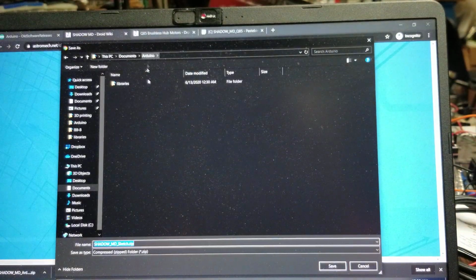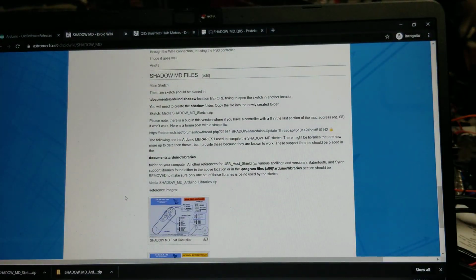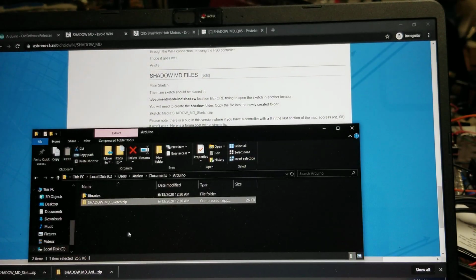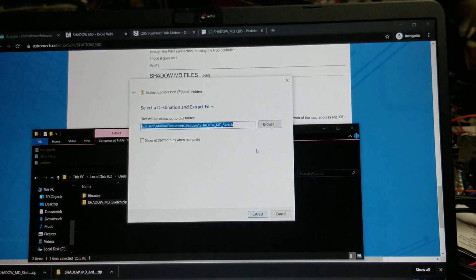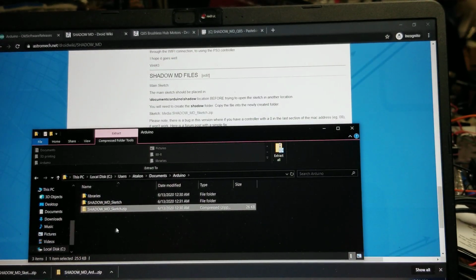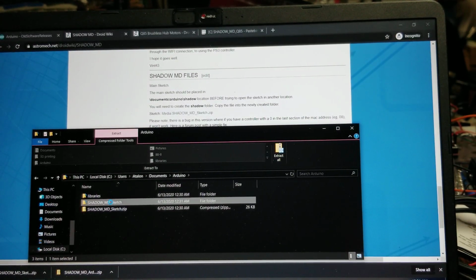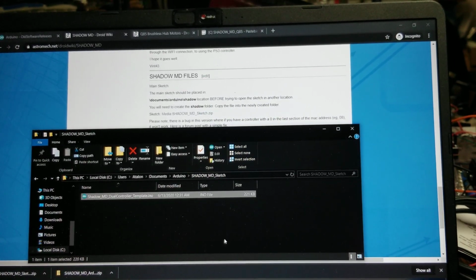Go back up to Arduino, save that there, and we'll show it in the folder, and then extract all. This one doesn't matter if it's got the folder or not. Let's go in, and you see this dual controller template here.